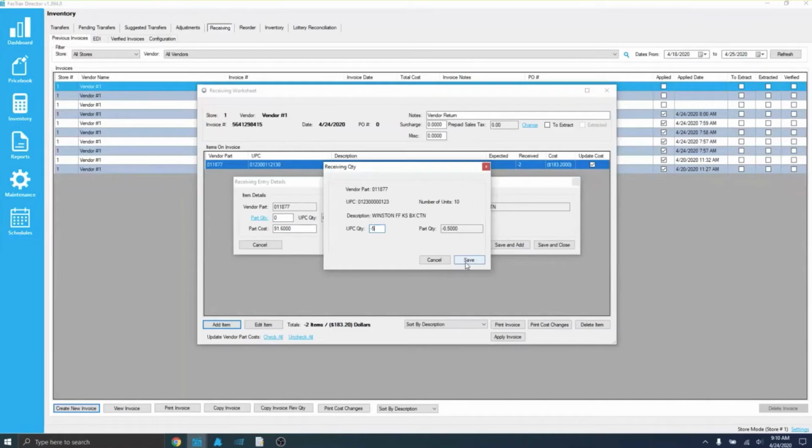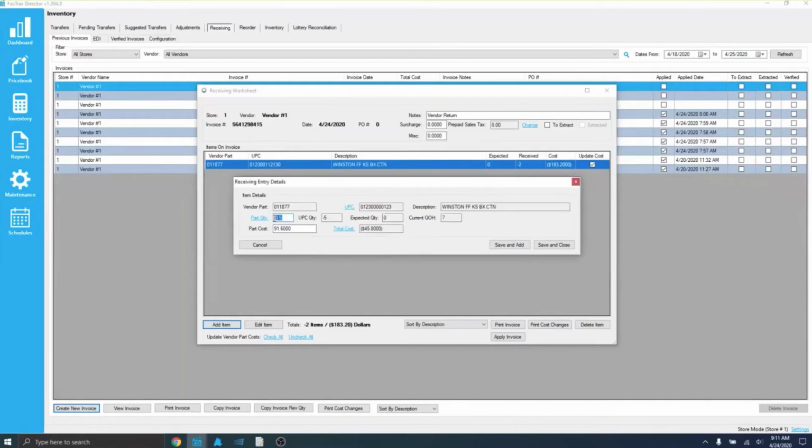So I'll choose save here, and then notice that fills in the -0.5. 5 of this UPC will be removed. It's letting me know I have a current quantity of 7 on hand. And then my part cost itself for the actual vendor part itself, the full unit, is $91.60. However, what I'm removing from inventory has a total cost of $45.80, exactly half of that $91.60. So it's doing the math for me on my quantity and my cost.